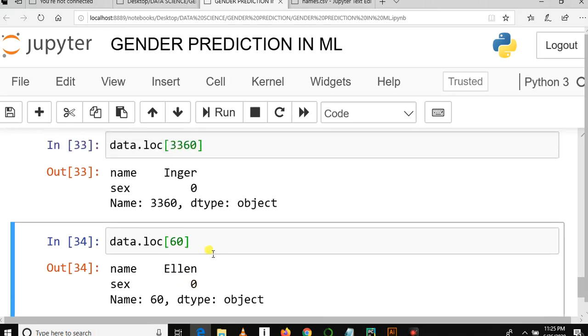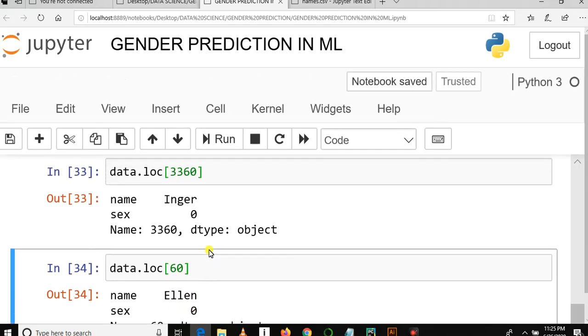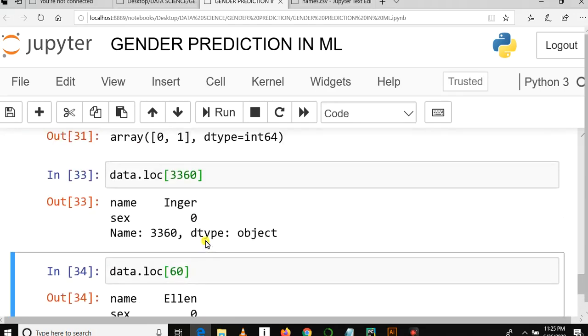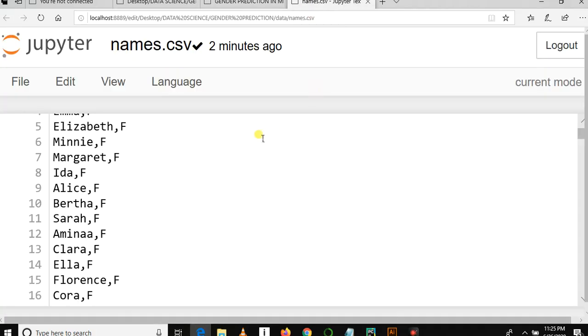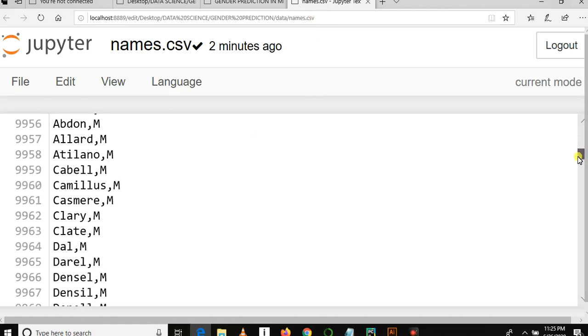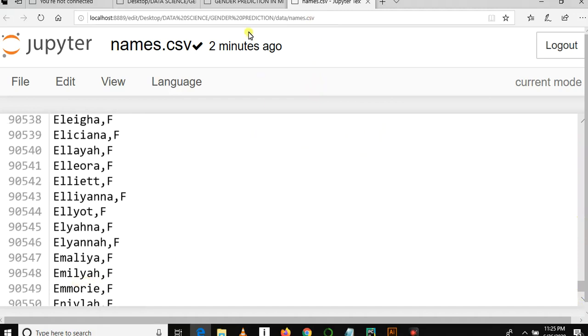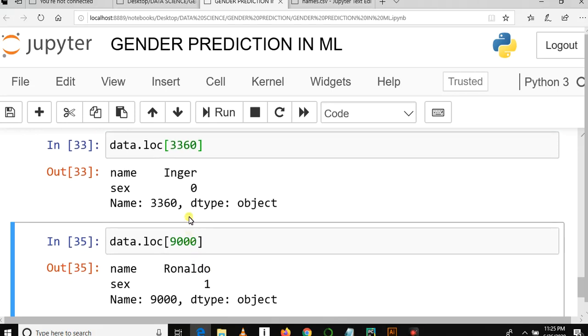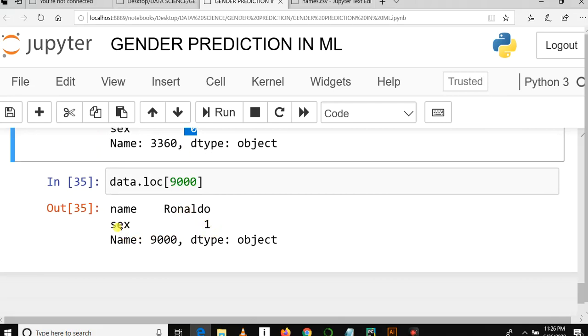Here we have seen that females are changed to 0, while males are changed to 1. This is how we can do data conversion. We just converted all F to 0, and we have converted all male to 1. Now you can see Inga is a female and got a value of 0, while Ronaldo, sex 1, means this is male.